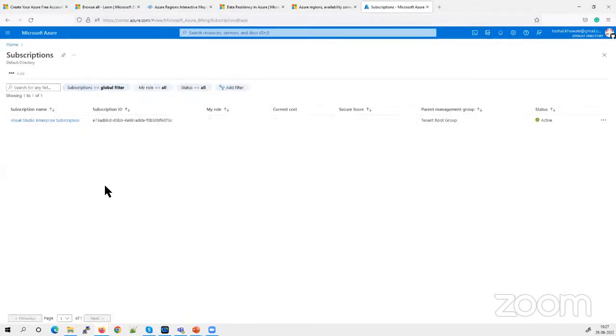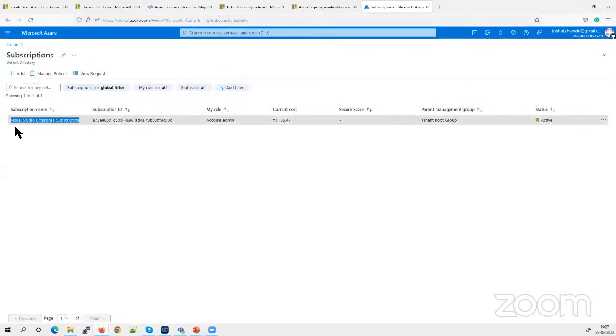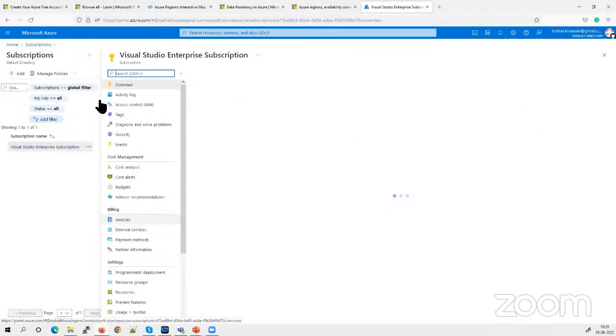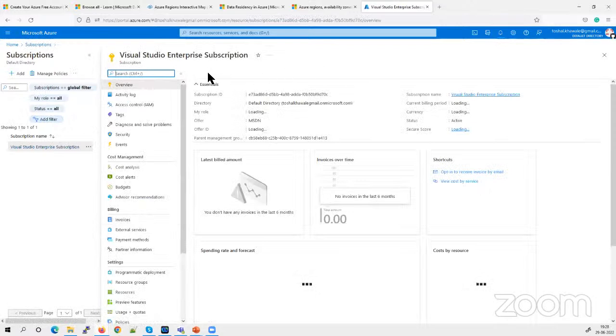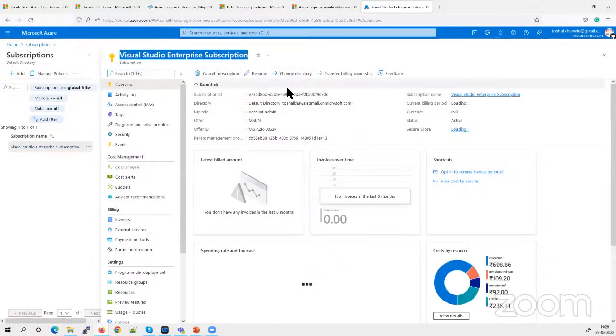Now, what is a subscription? We will see that in detail, but a subscription is nothing but a kind of logical boundary which will help you to segregate your billing and access which are tied up to it. All your billing will be tied up to this subscription. Now, in my case, I have a subscription which is entitled from a Visual Studio license, which I have.